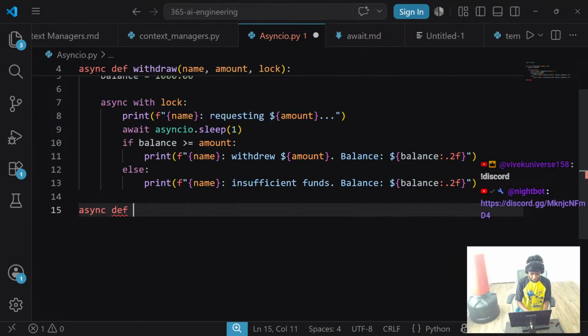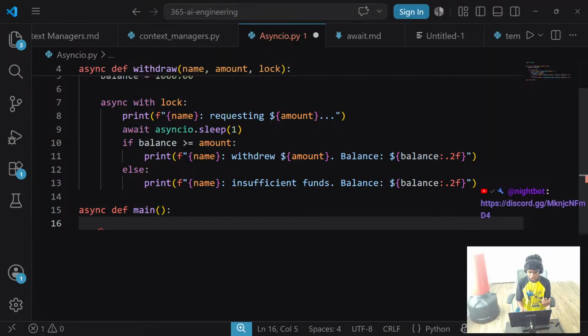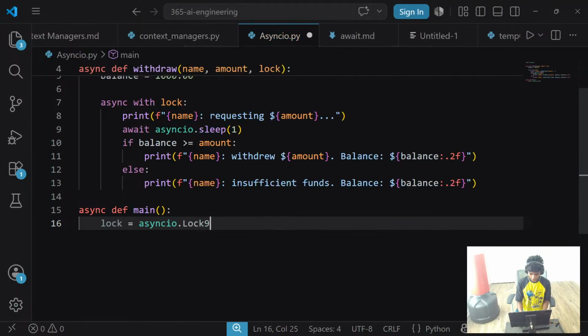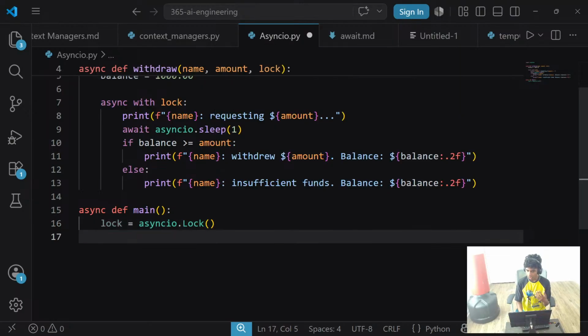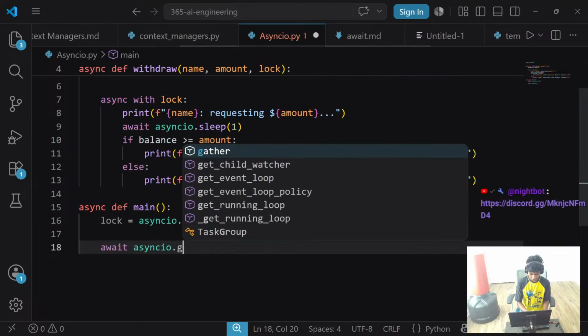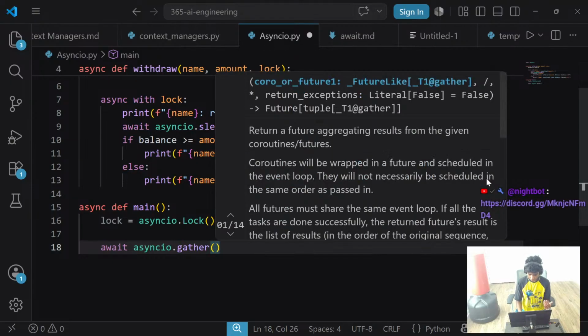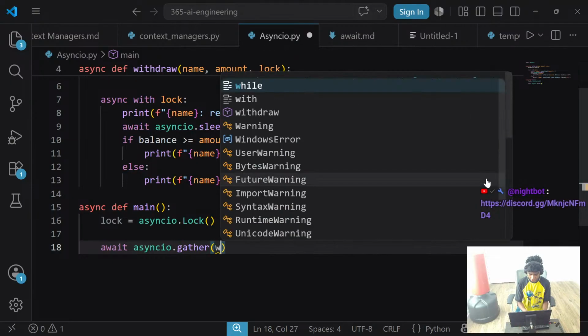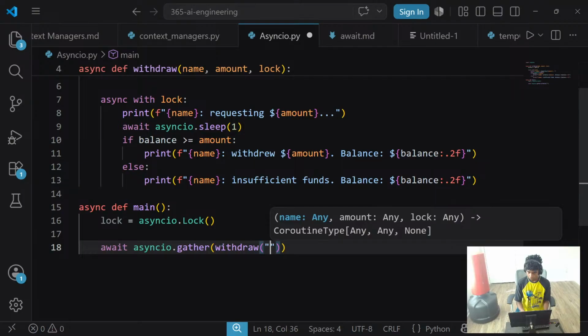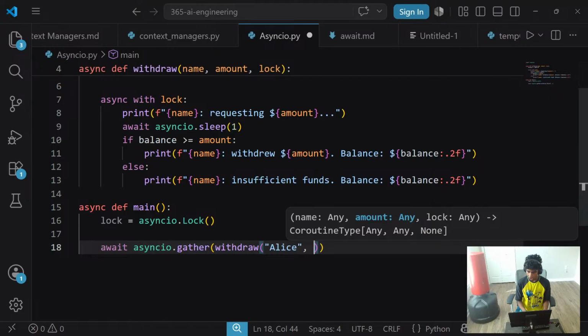Okay, I'm going to create my main coroutine function next, which is firstly going to have a lock. So I'm going to set my lock equal to asyncio.Lock. Now I'm going to launch all three with gather. So we're going to await asyncio.gather, where I want to gather three withdrawals at the same time. Withdraw requires a name, where my name is going to be Alice. Alice wants to withdraw $400.